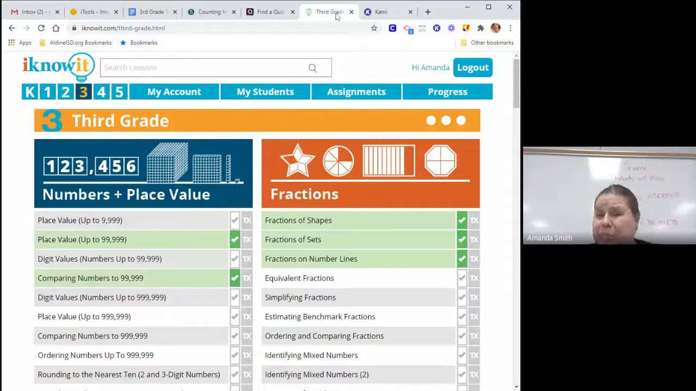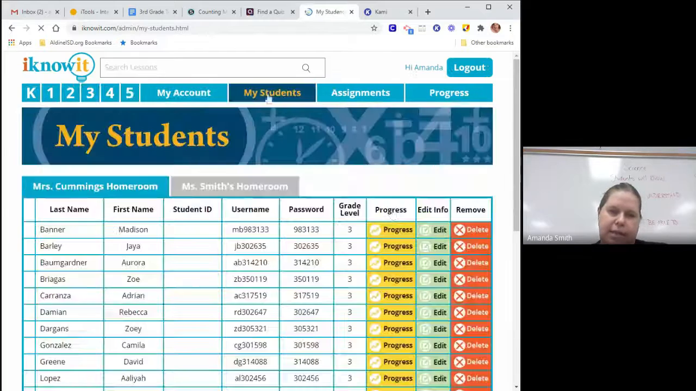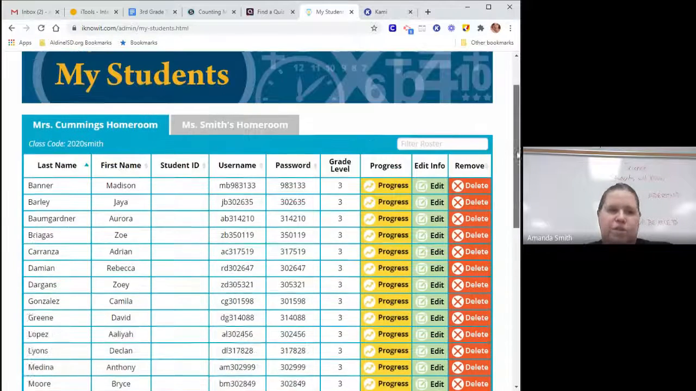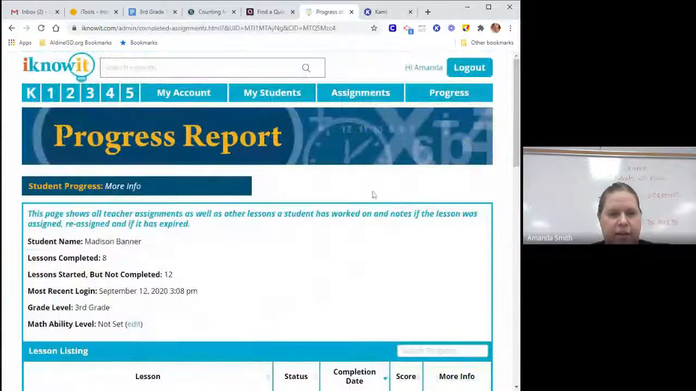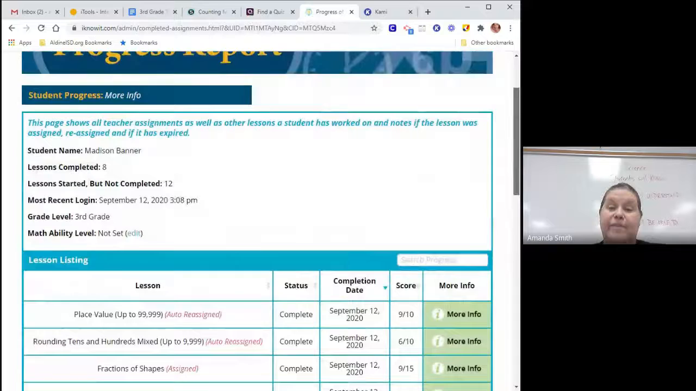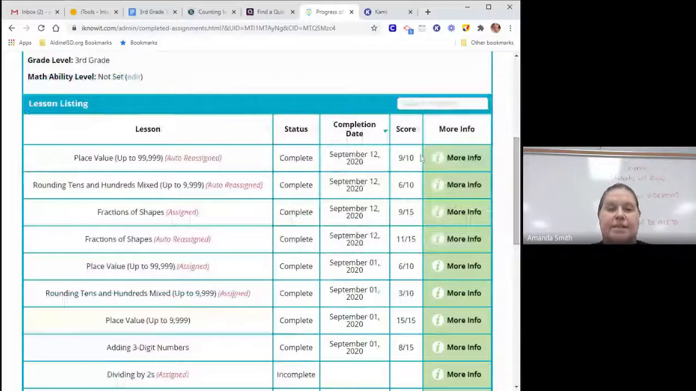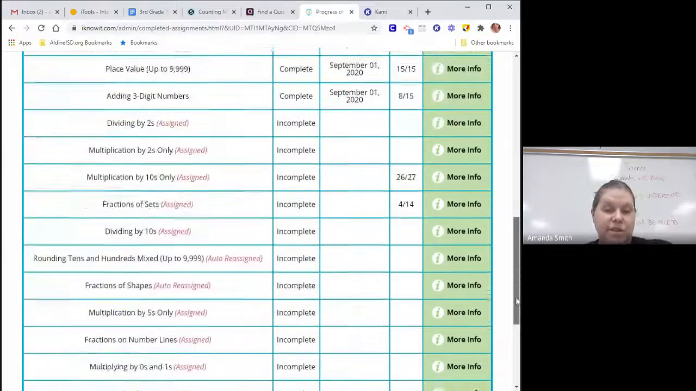The I Know It. I know this is just for math, but it is good as far as being able to see individually. If you click on a student, you can see how many lessons they've done, and if they've started but not completed. It tells you what score they made on each one. So it's also good to revisit. And then of course you can individually assign.